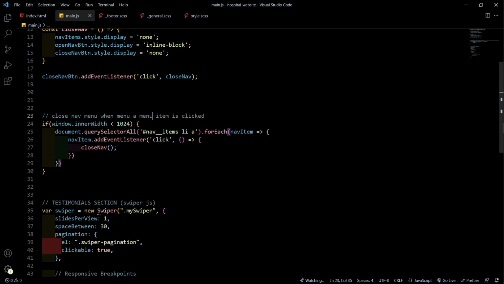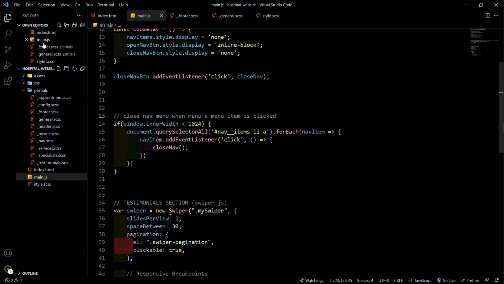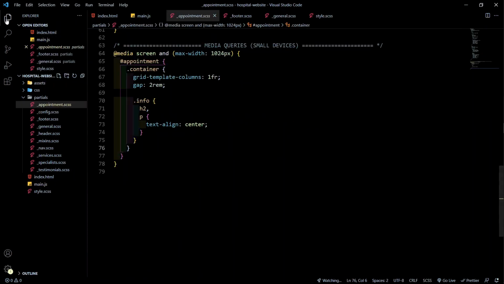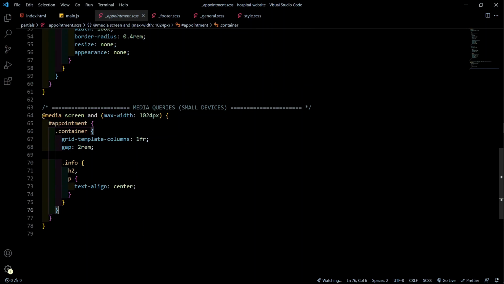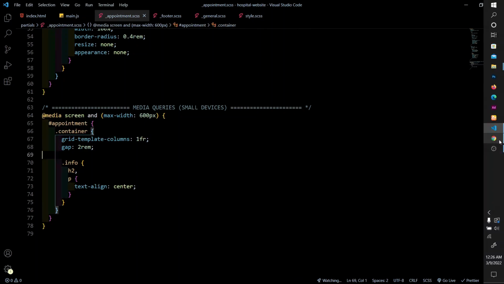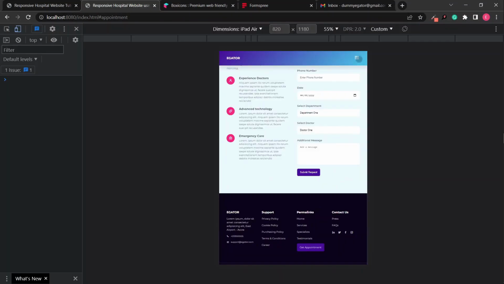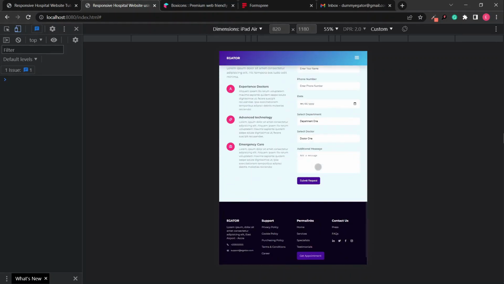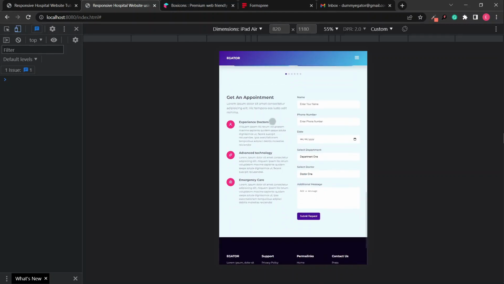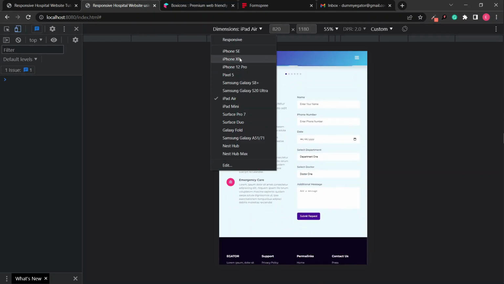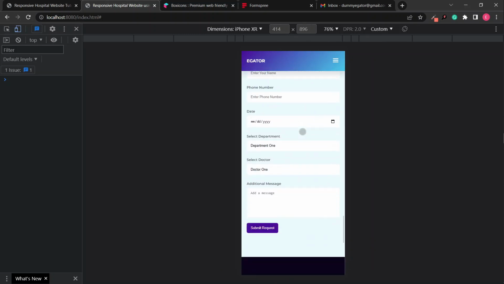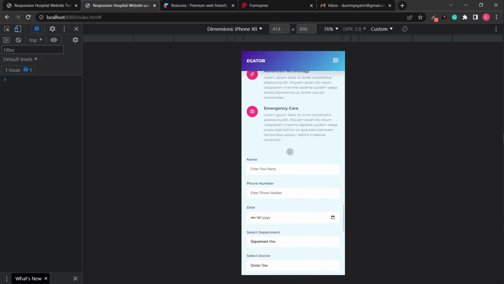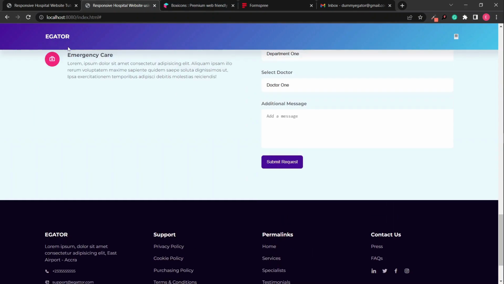So we are going to go back to our appointment. Let's get that, and this should be 600 pesos. I made a mistake, I didn't change that. So this style is only going to apply on mobile. Now let's check. Let's go to the appointment, and we have it. It's only going to look like this on mobile. Nice.